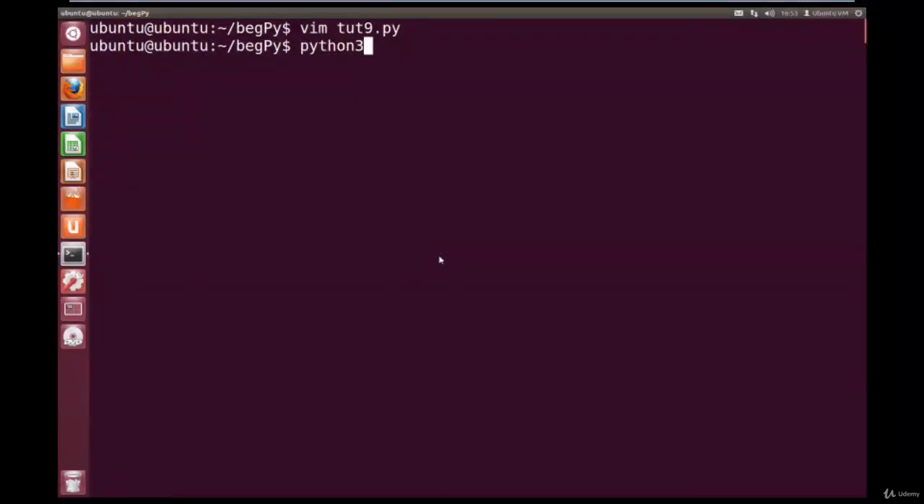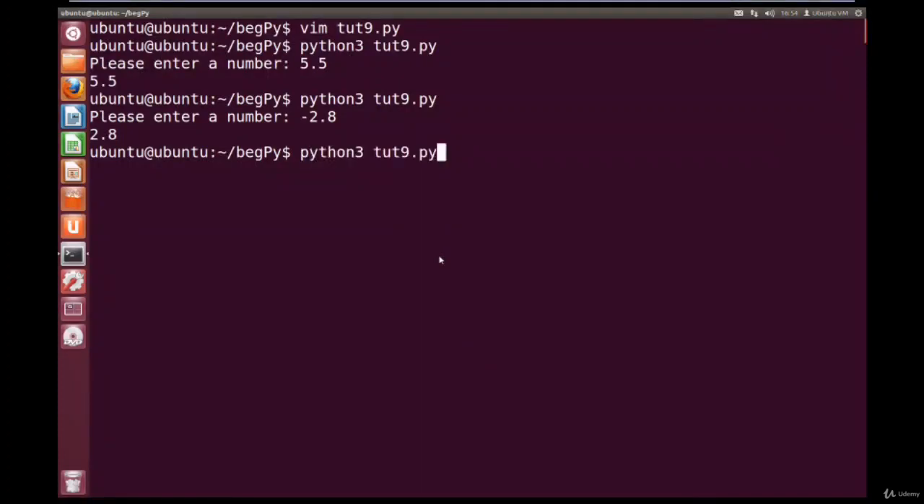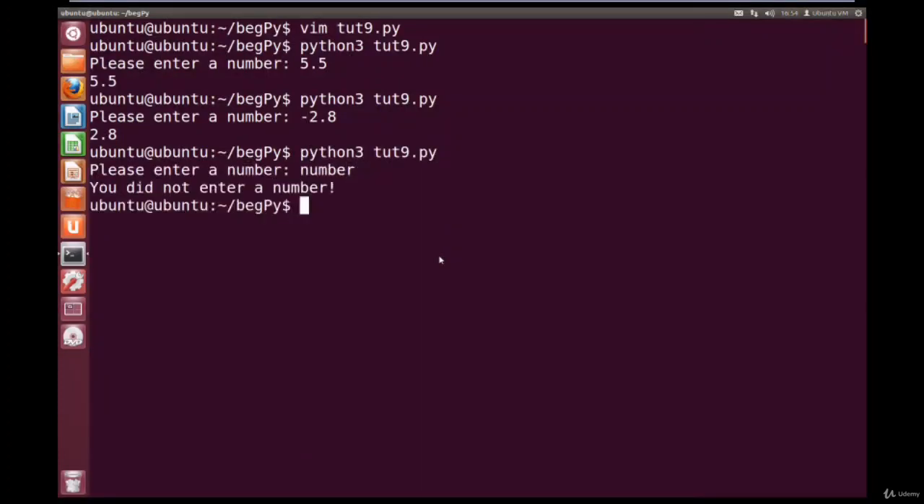Save the file and run python3 tut9.py. Please enter a number: 5.5. Run python3 tut9.py again. Please enter a number: -2.8. Run python3 tut9.py once more and enter something that is not a number. You did not enter a number, as you can see.